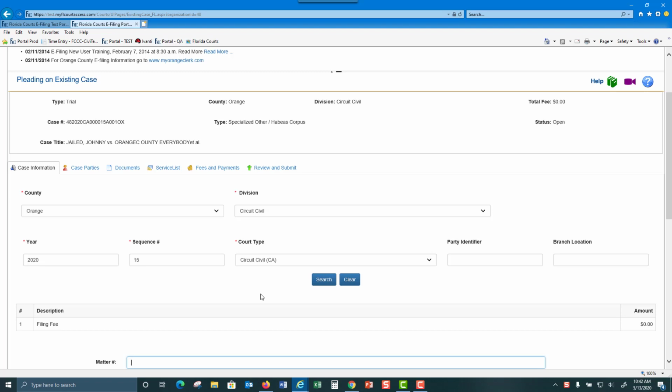So there are 3 different ways of accessing a case to file to when you have already filed to it, through your submission page or your My Cases page. And if it's a brand new case for you, you would go to the Pleading on Existing Case in the filing map.